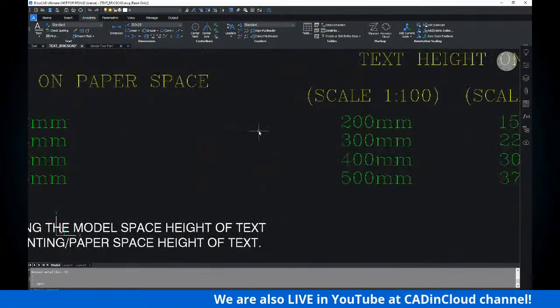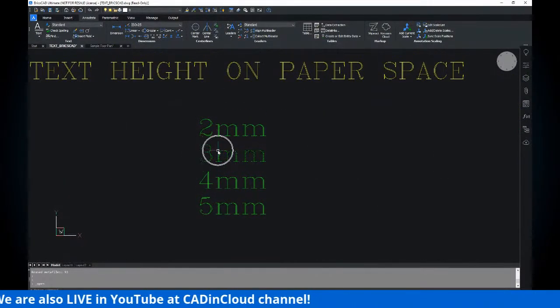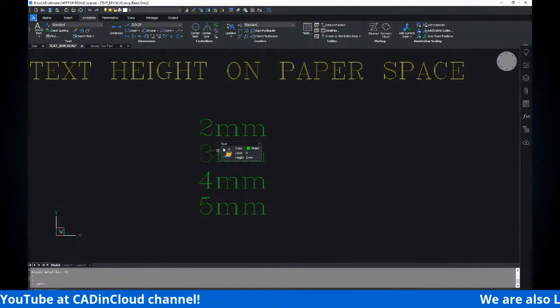Very simple. Then if you want 3 millimeter naman, yung actual printing height nung text mo on the paper space.